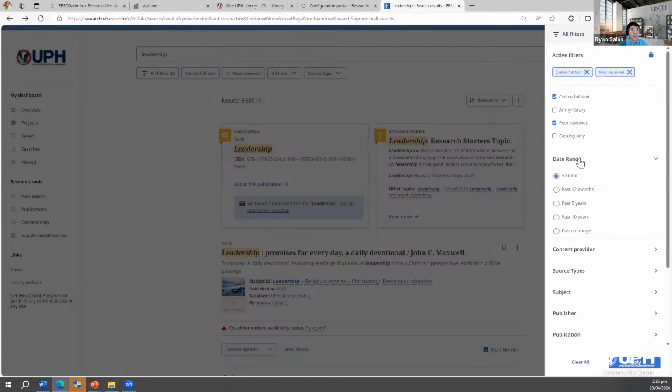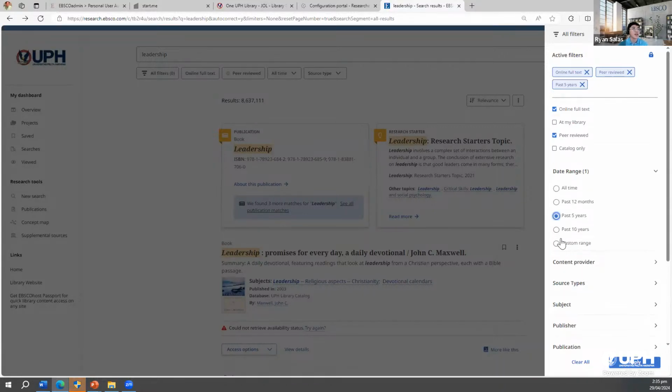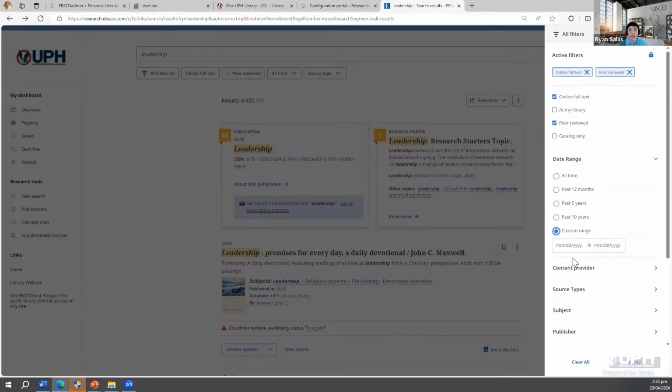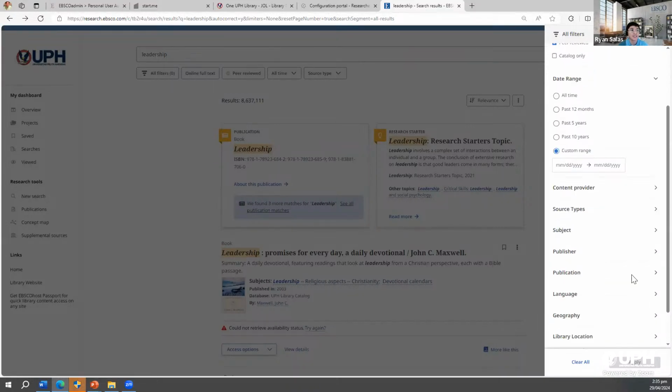You also have here the date range. You can narrow by past 12 months, past 5 years, or you can also customize the range. So you can use the date picker tool. So it's like the one that we see on Airbnb.